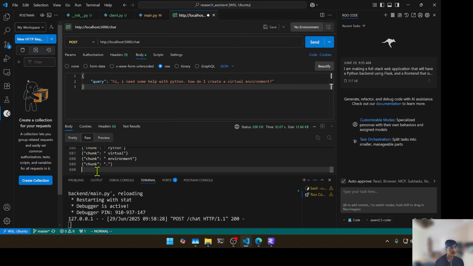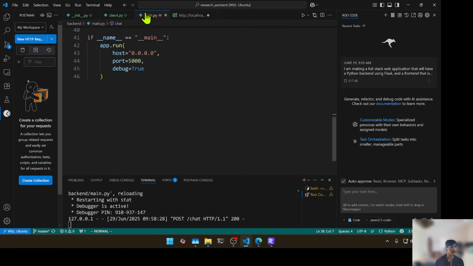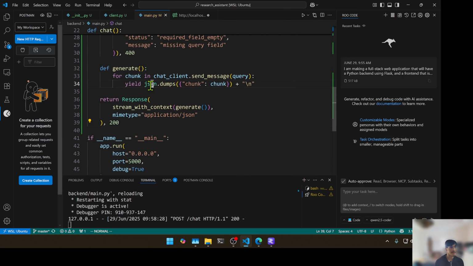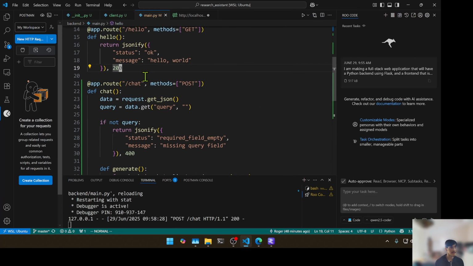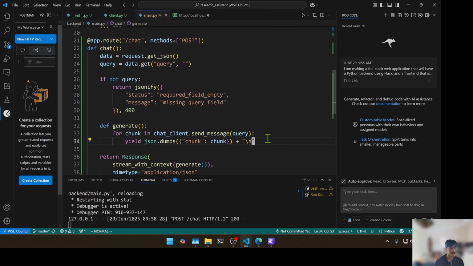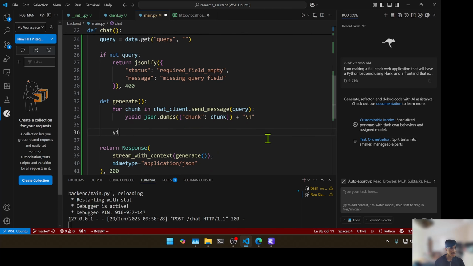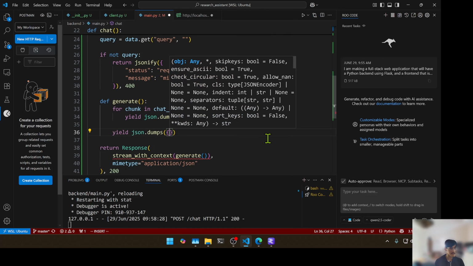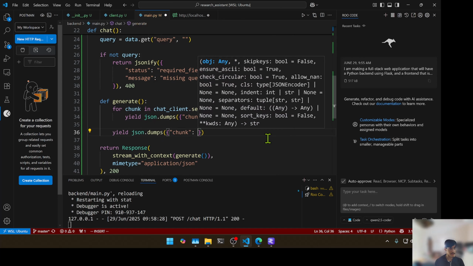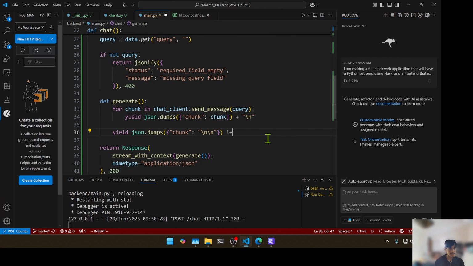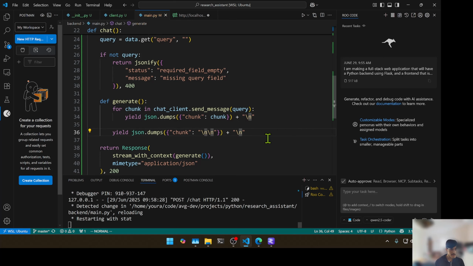So let's add another chunk that will just have 2 new lines, okay, at the very end in our generator here. So somewhere here. Okay, so at the end of the loop, we should just yield JSON dumps again chunk, and then we're going to have 2 new lines plus a new line here. Okay.